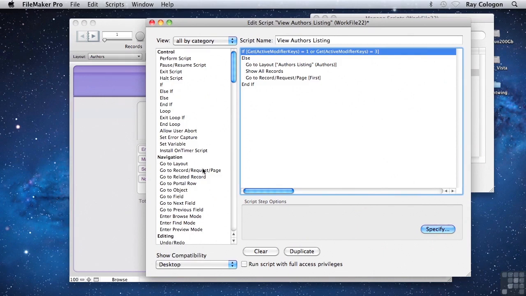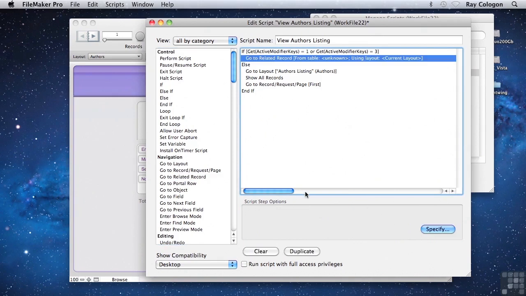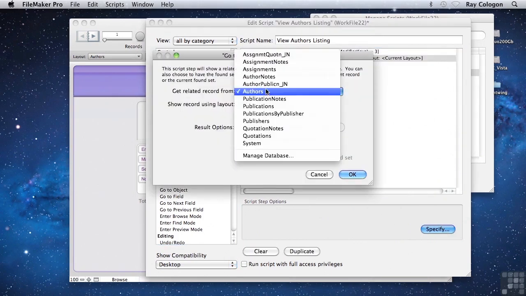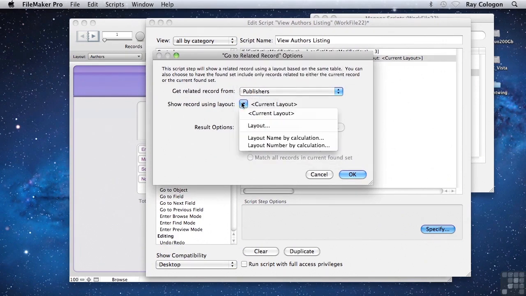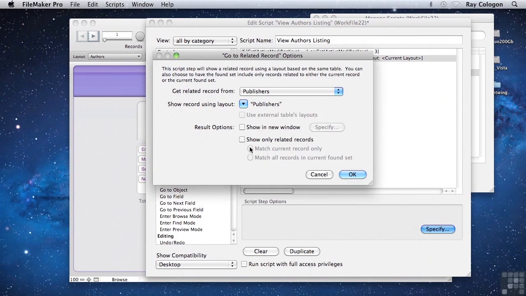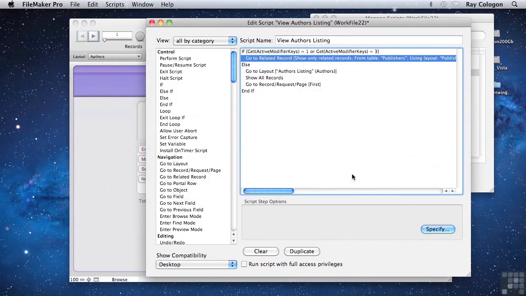So first of all, I'm going to use the Go to Related Record step, and clicking the Specify button, I'll choose the publisher's table occurrence. I'll need to specify a layout, and in this case there's only one layout based on the publisher's table occurrence. And I also want to show only related records based on the current record, that is the record that we're starting from in the authors table. That'll take me to a list of publisher records for any publishers who've published books for the current author.